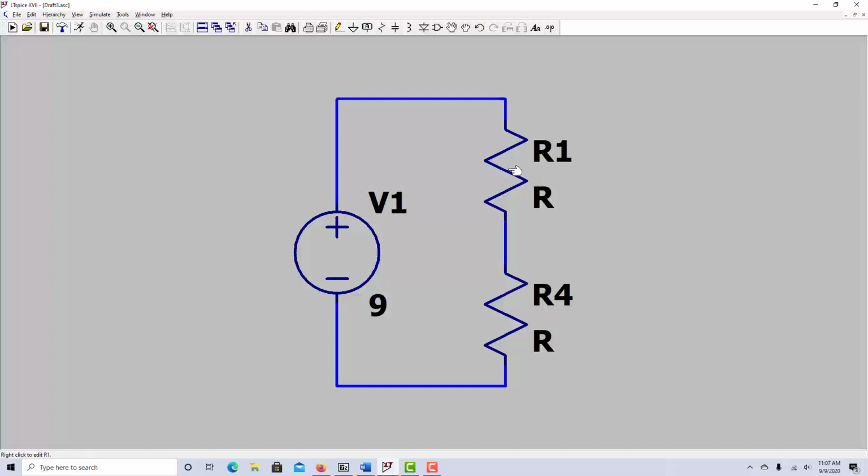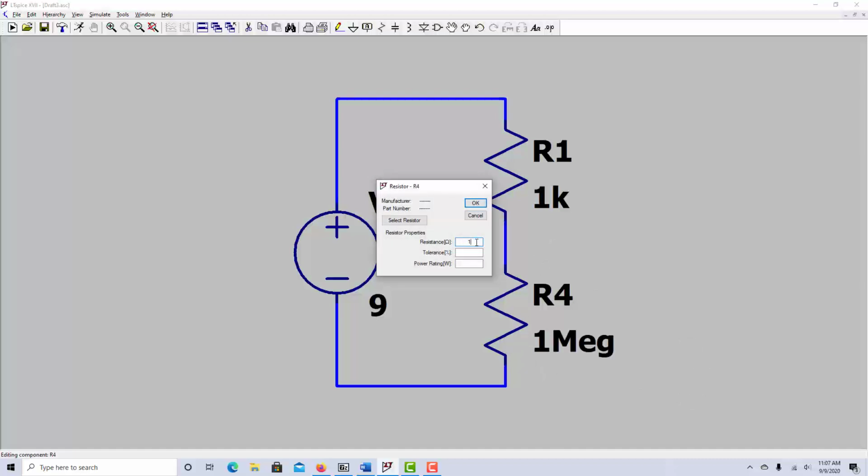For resistors, I have to type in a resistance value. If I want this to be 1 kilo ohm, I can either type in 1000 or 1K. If I want the next one to be a mega ohm, I need to type in 1 MEG. If I want this to be a milliohm, I type in 1 M.